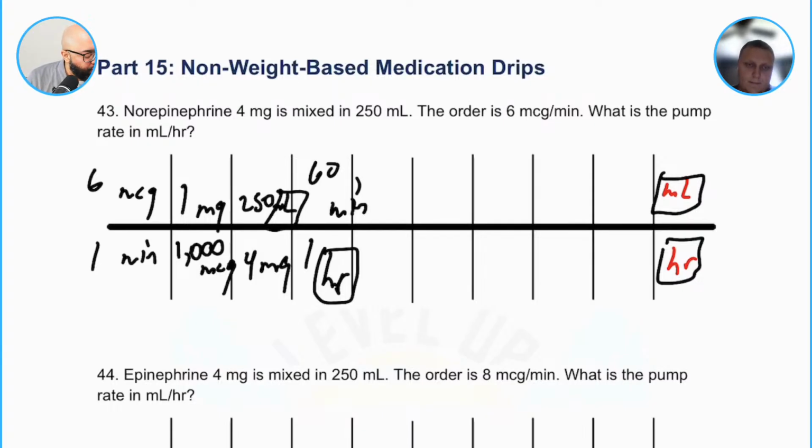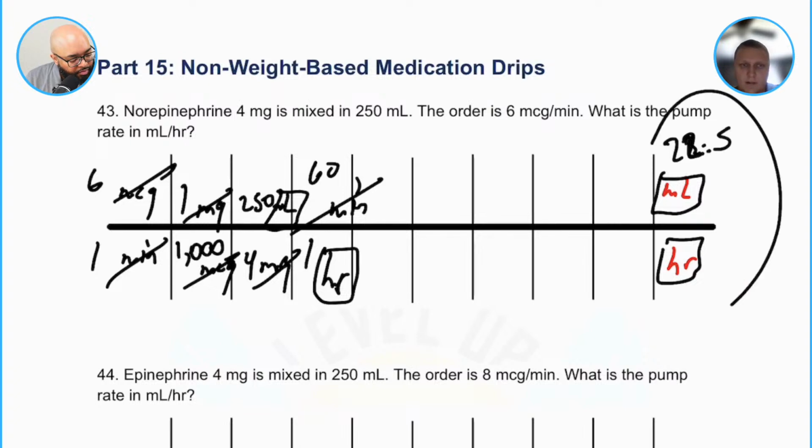Okay. Now let's cancel what I can cancel. Let's get rid of microgram, microgram, milligram, milligram, minute, minute. Do the math. Tell me what my math is going to be. Say it out loud as you're doing it. 6 times 250 times 60 divided by 1,000 divided by 4 equals 22.5 milliliters per hour. Boom. Just like that. Man, look at you.